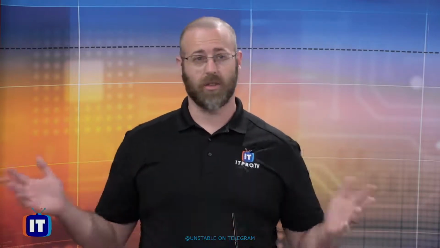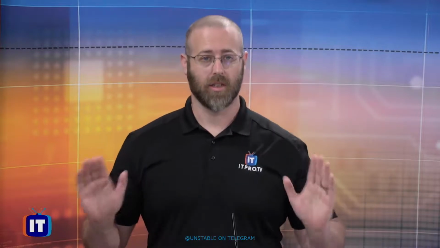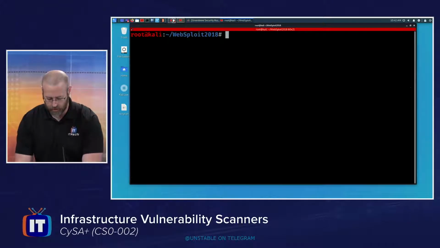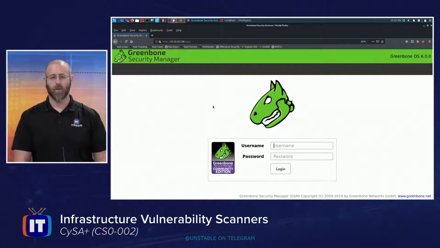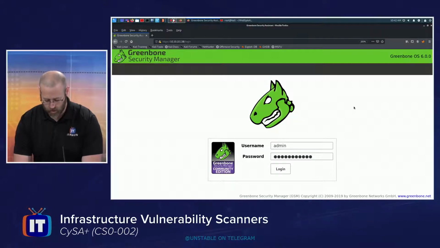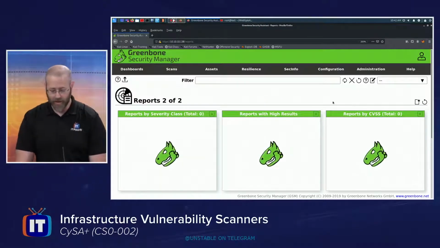Whereas OpenVAS is an open source vulnerability scanner. Go crazy and enjoy. I actually have that. I'm going to exit out of here and clear our screen. Let me bring up the login portal for Greenbone. We have seen this as well. I think I'm admin, type in my password. If I get it correctly, hey, we get logged in.